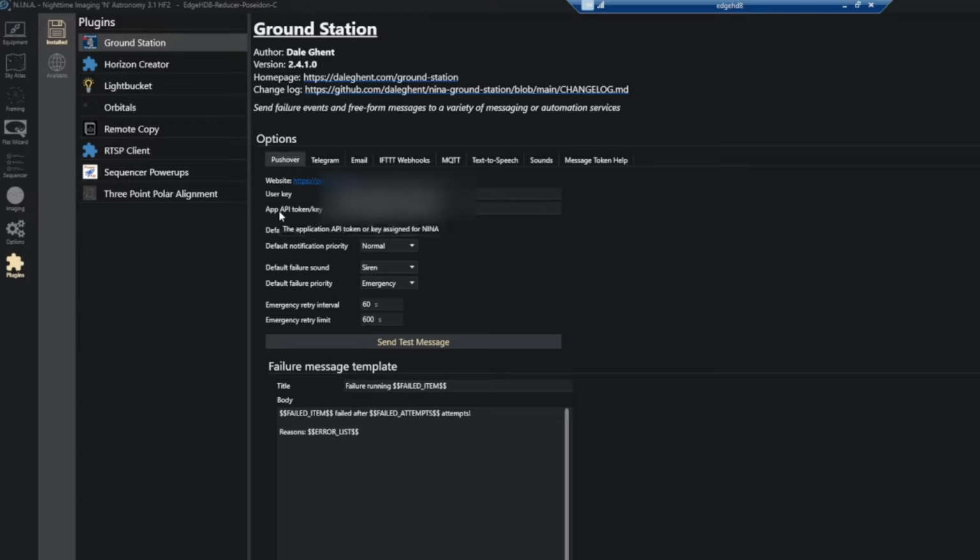So wherever I want a notification sent, I just put that instruction in my sequence, and it also will report if anything was to error out. So if I lost guiding and it couldn't resume guiding, I'll get an alarm on my phone telling me that it couldn't resume guiding. But you can use pushover, telegram, you can have email sent, if this then that webhooks. You can make it talk text to speech. I have that going a little bit too, just because.